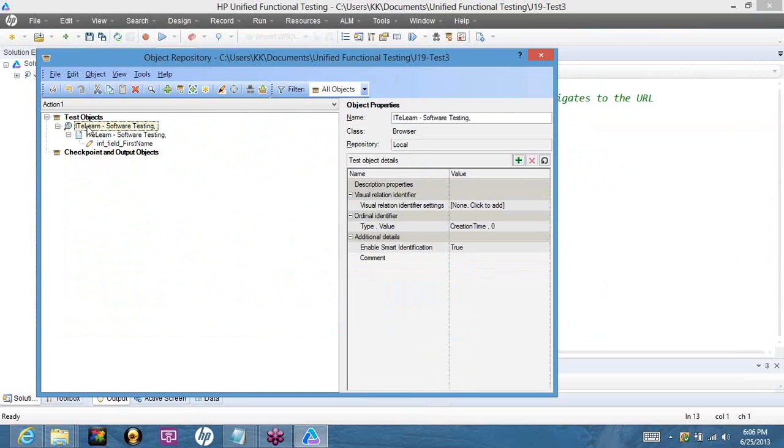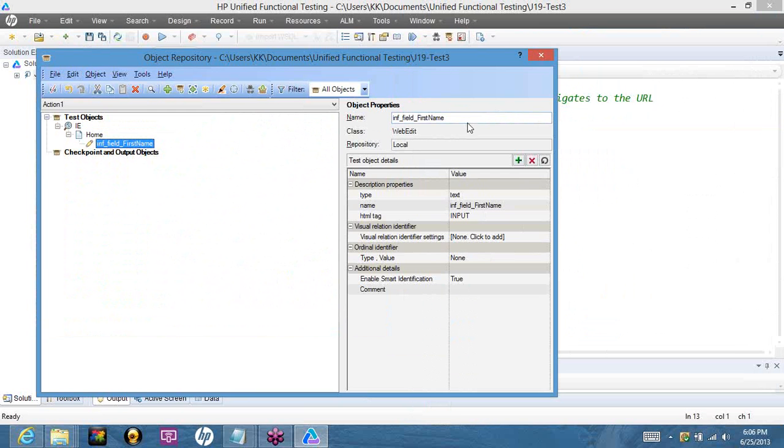I want you to do it so that you can quickly change the names here. This is the home page, right? So we can say home, and here this is first name. So let's give it a name here called first name. Am I changing the identification properties here? No, just the names and so on.